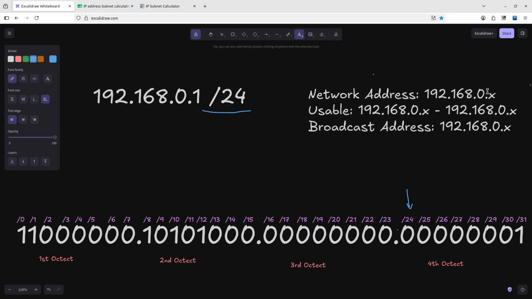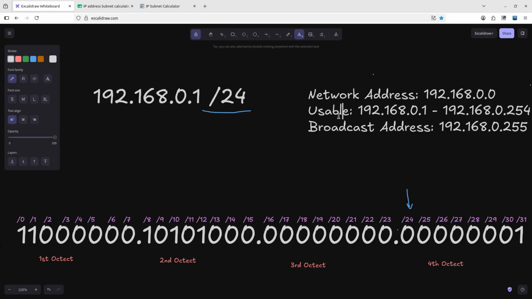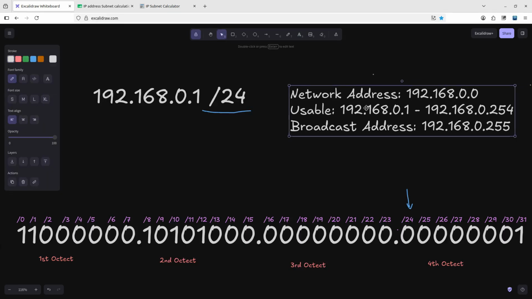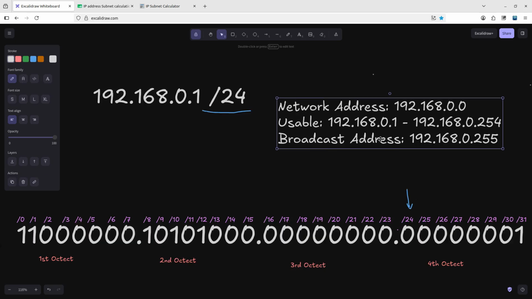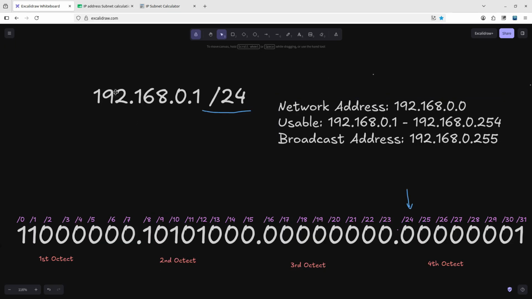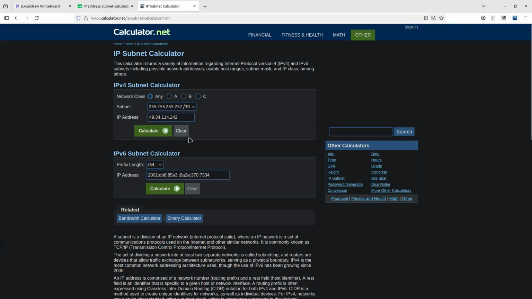Which means the network will be 0, 255 will be the broadcast, okay? The others in between will be 1 to 254. And if you're not sure about the calculation and want to double check, there is a link I've provided over here. You see IP subnet calculator. Open this up.